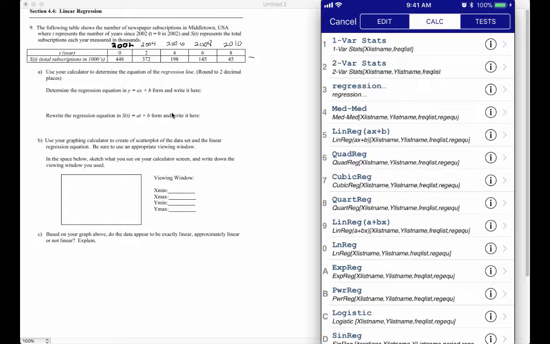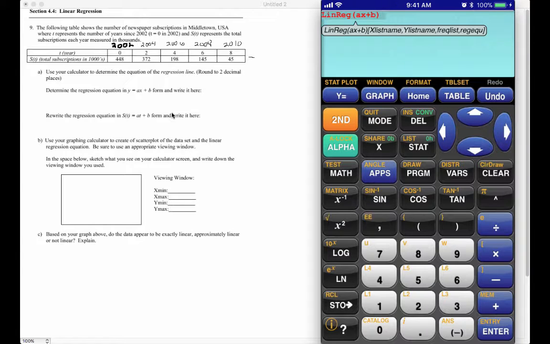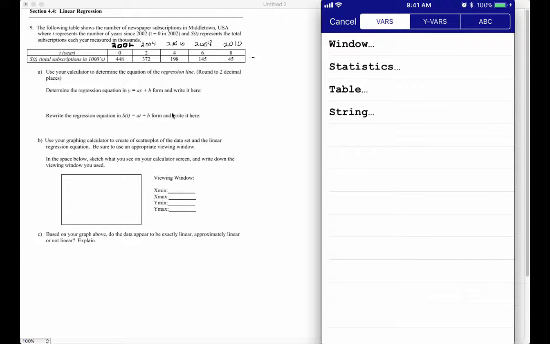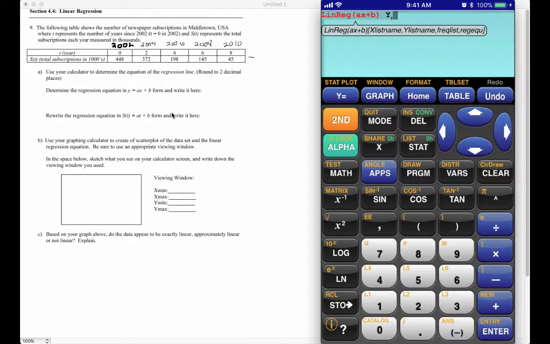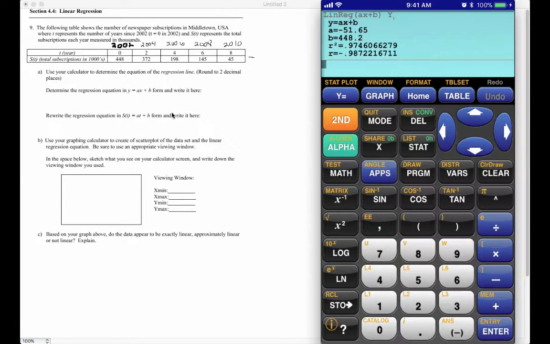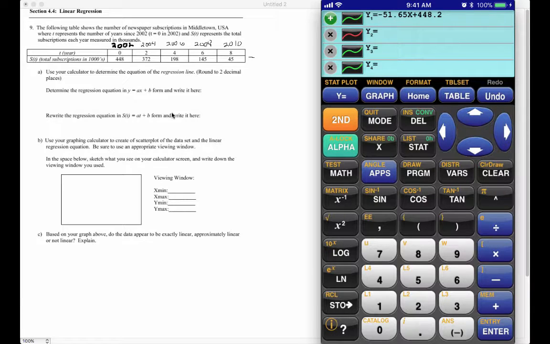So let's go to Stat, Calc, Linear Regression, AX plus B, and then hit VARS. And then from VARS, hit Y-VARS. From Y-VARS, hit Y1. And notice it appended Y1 onto the end of it there. Now, when you press enter, it just took that regression equation, y equals negative 51.65x plus 448.2, and stored that into our y equals menu. Let me show you. See, it's plugged right in there, which is very nice.